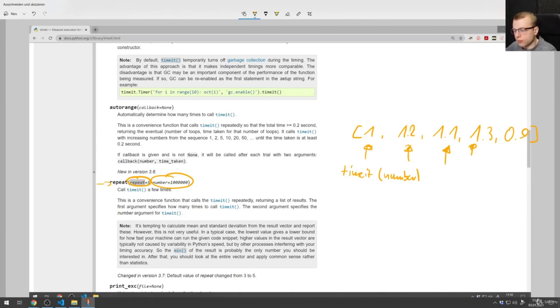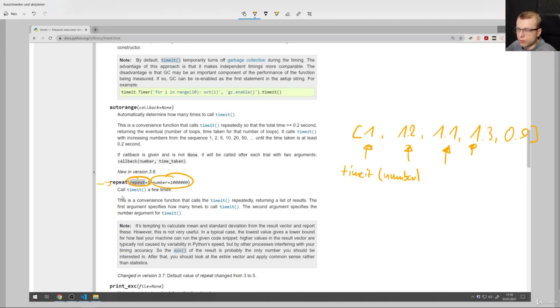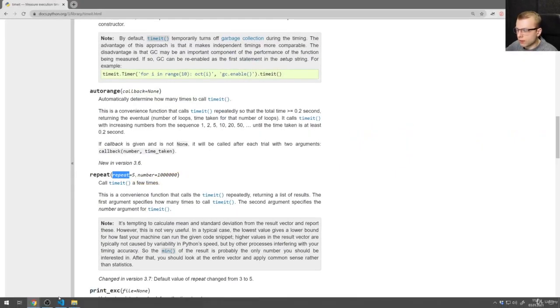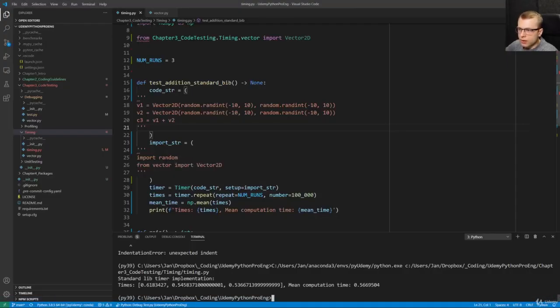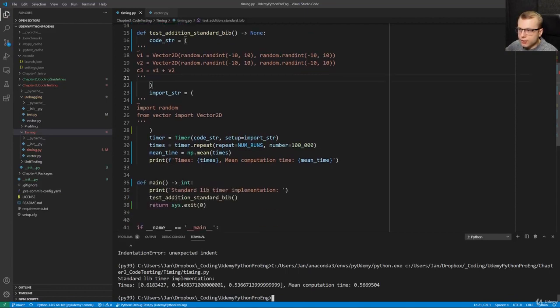So if you just want to execute your code once, you can use the timeIt method. If you want to execute the timeIt method multiple times, you can use the repeat method. Okay, if I go back to our code, I have created here an object of the timer class where I pass in our statement and the import string.